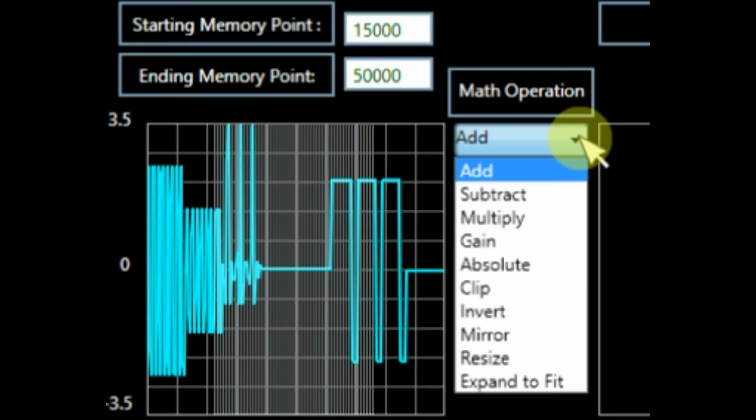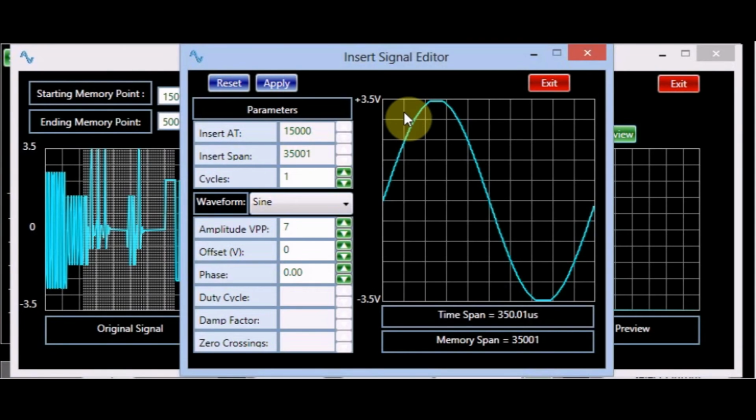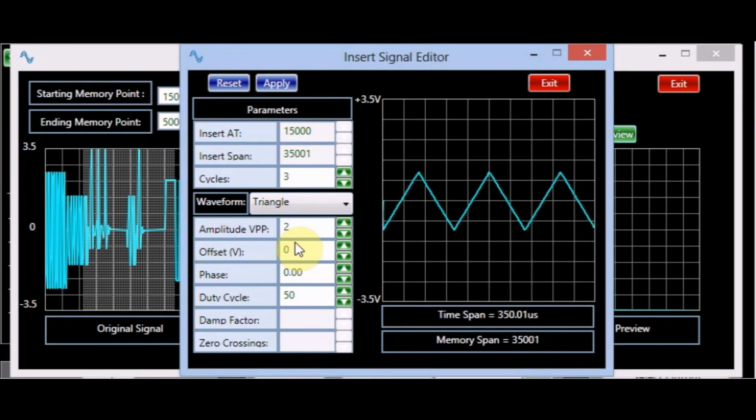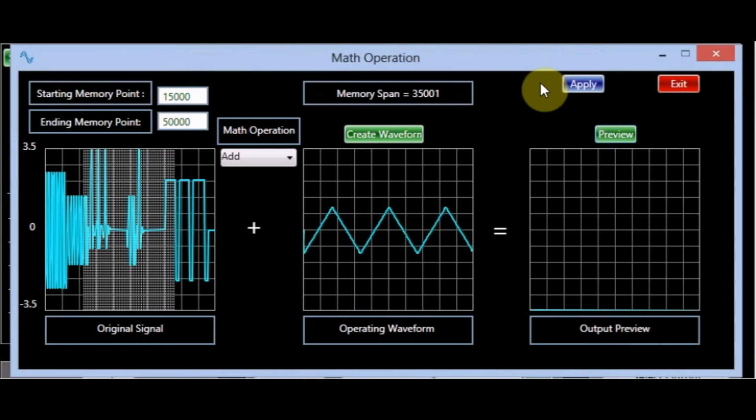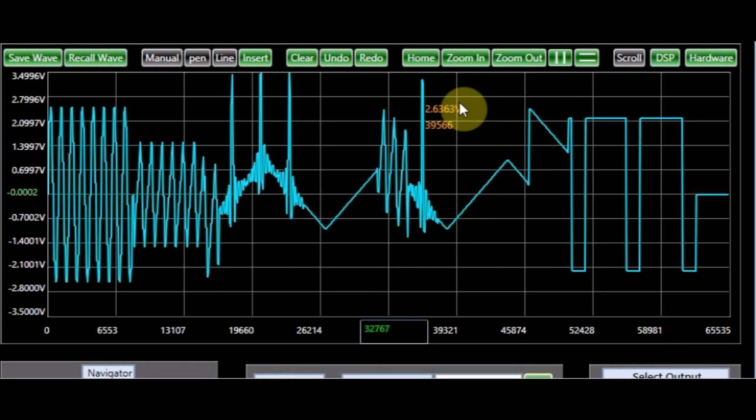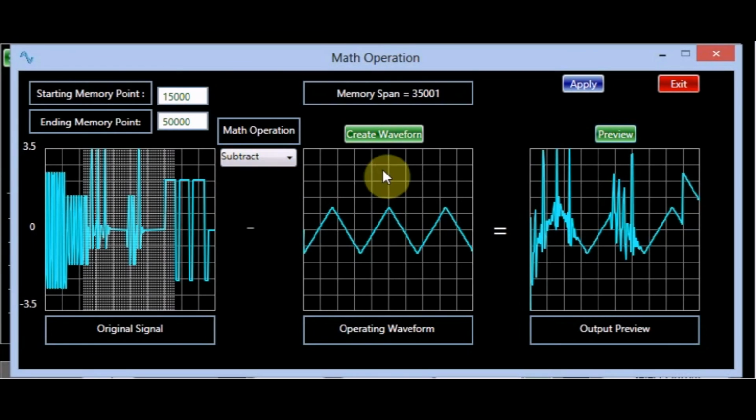For add, subtract, and multiply, the operating waveform must be created first. The Create Waveform button opens the Insert Signal Editor window, which can be used to define the operating signal. After the operating signal is created, to view the resulting waveform, click on the Preview button.